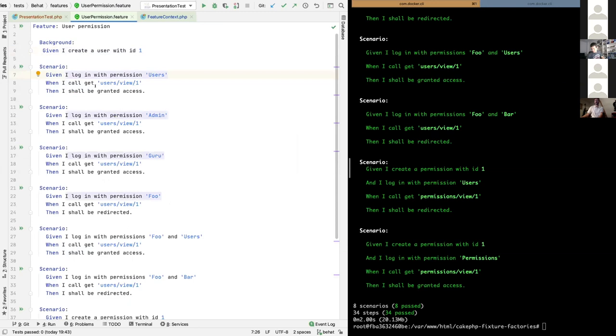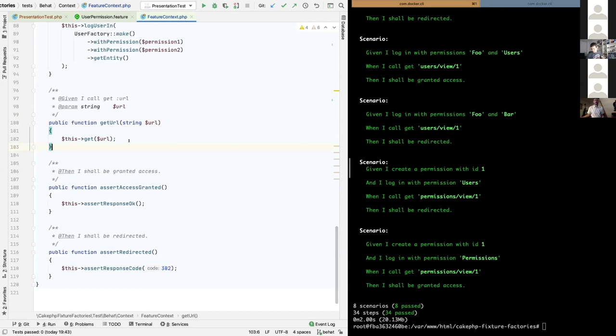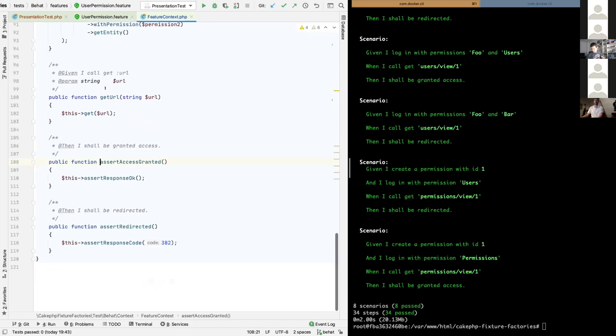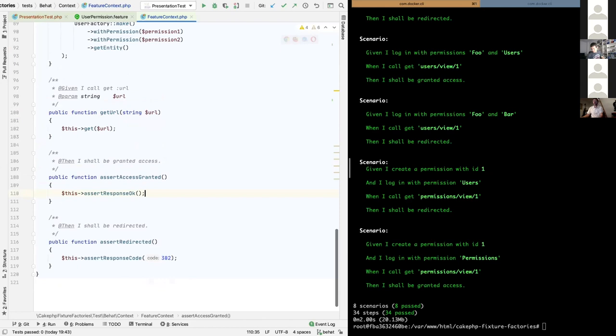Call that URL. This is already all integrated by CakePHP, the IntegrationTestTrait of CakePHP. So I call that URL, and I should have access. Assert that the response is okay. As you can see, we didn't invent much. We tried to help the developer to deal better with the arrange part of the code, where you are creating your entities. And since you write tests quickly and readably, you can write more of them.